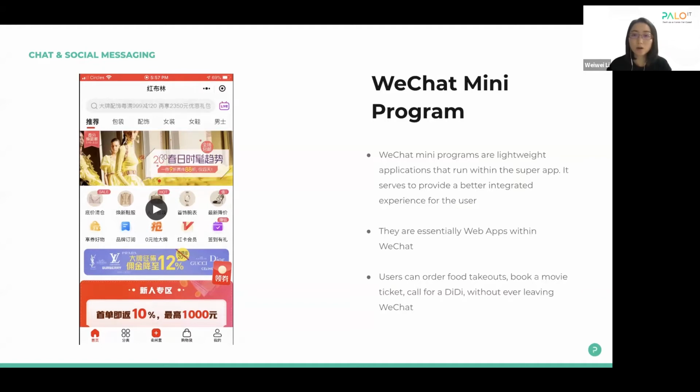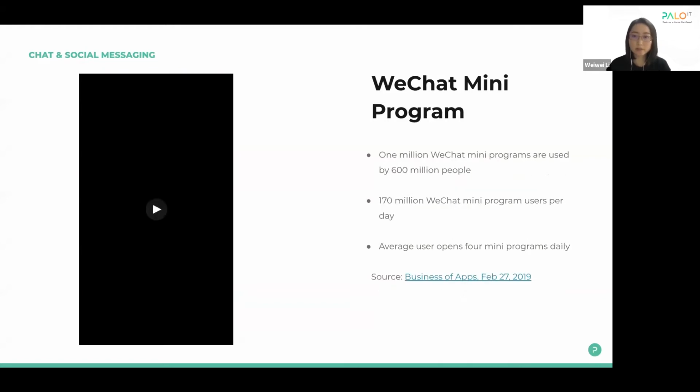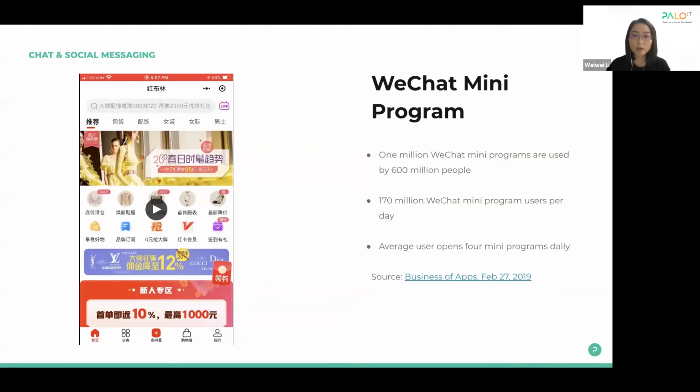When you look at the statistics on mini programs, we now already have 1 million WeChat mini programs. To put this into perspective, we have about 2.2 million apps in the Apple App Store. So that just shows how massive the third-party apps are within WeChat, and it has really formed its own ecosystem.